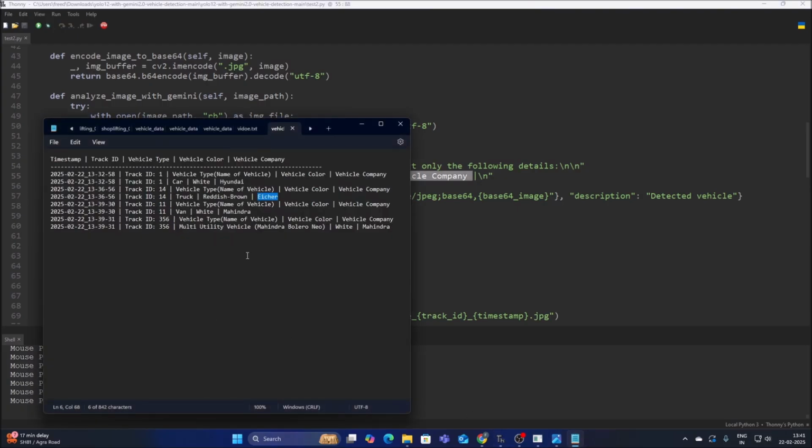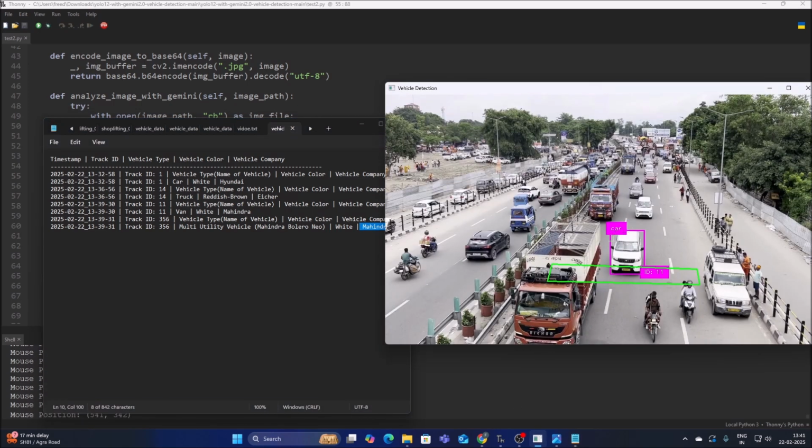Also, because we have GenAI, we can enhance the detection. Simple. Then as you can see, we have here Mahindra Bolero Neo, white, Mahindra, which is the Mahindra car we just detected. This one, as you can see, is a multi-utility vehicle. As I mentioned, friends, it completely depends on your CCTV capacity. If it has a powerful zoom in, you will get more perfect vision with the help of GenAI.